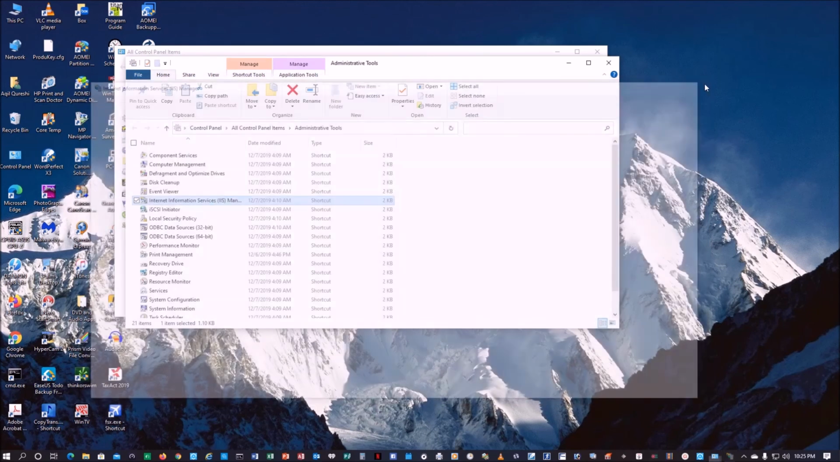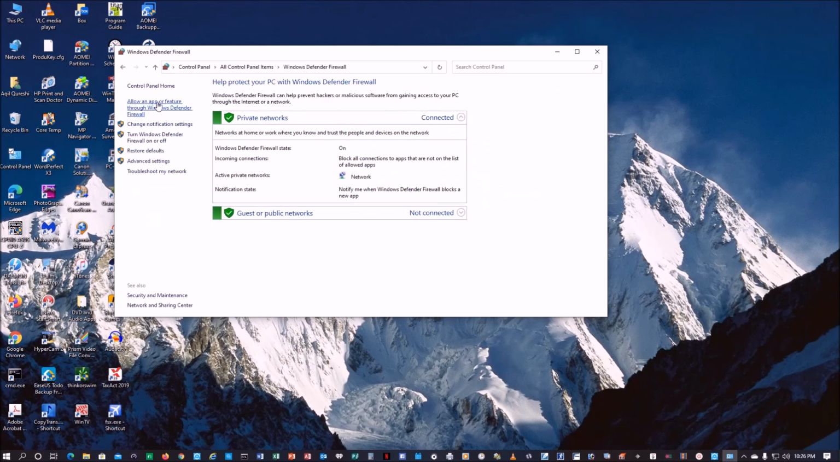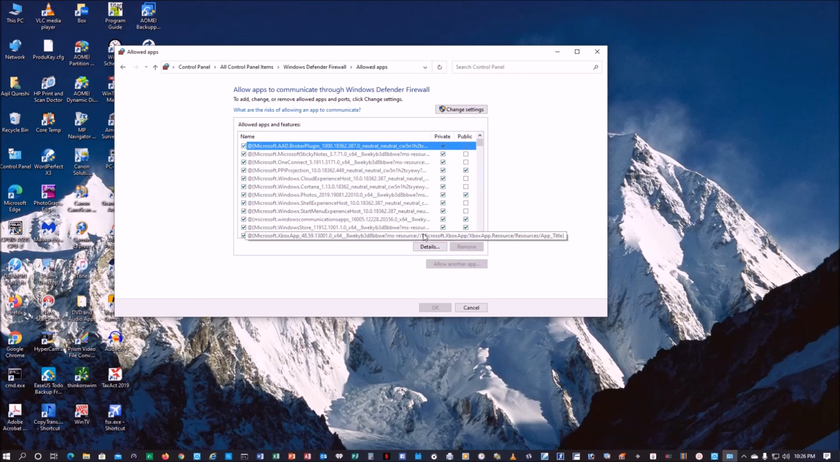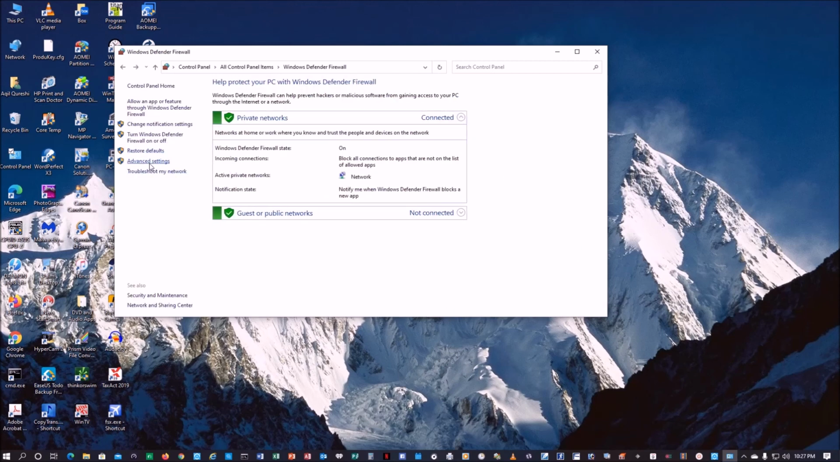All right, now we can close this and we can go back to our Windows firewall. Here we're going to allow an app or feature through Windows Defender Firewall. Okay, we are looking for FTP Server. Just check that. Make sure you check both. Actually, you have to go to change settings, and after you change settings, you check that, and then make sure you check both private and public. Okay, and click OK.